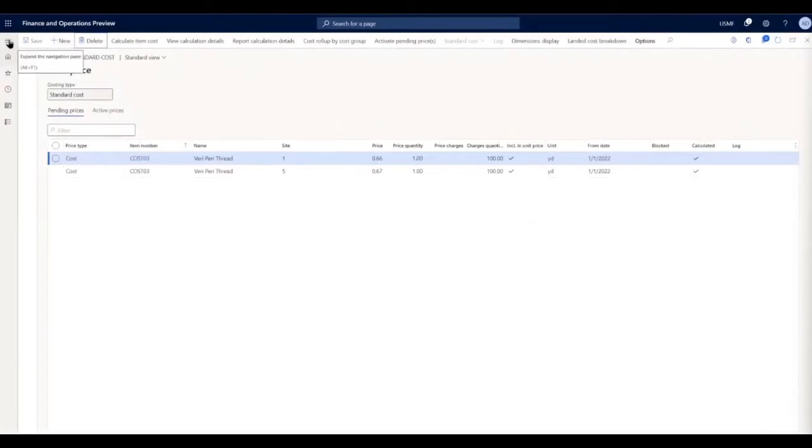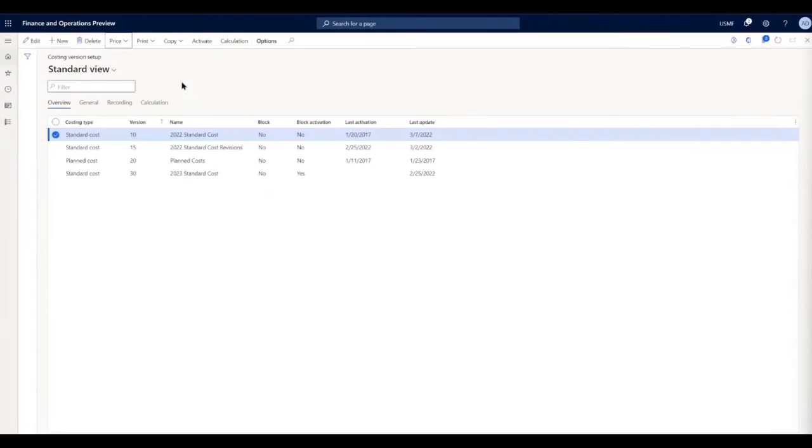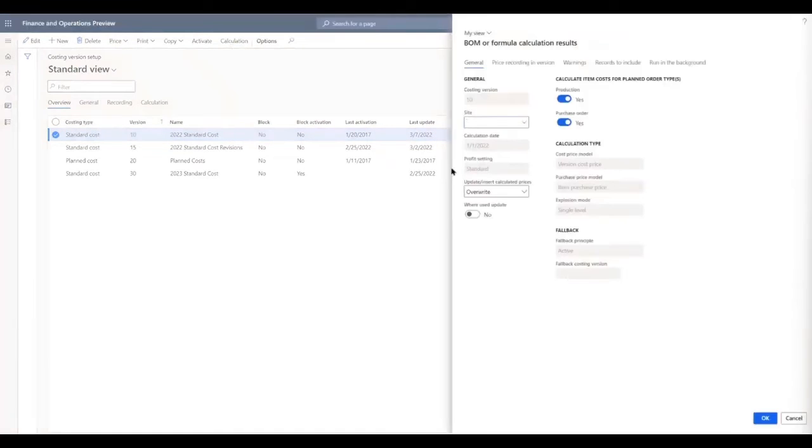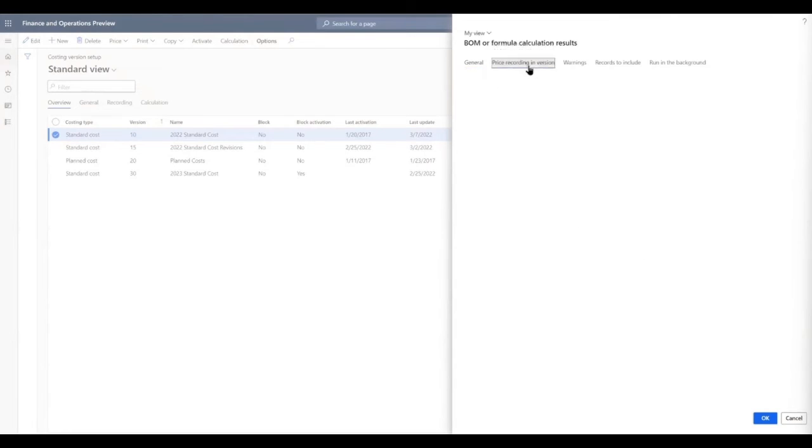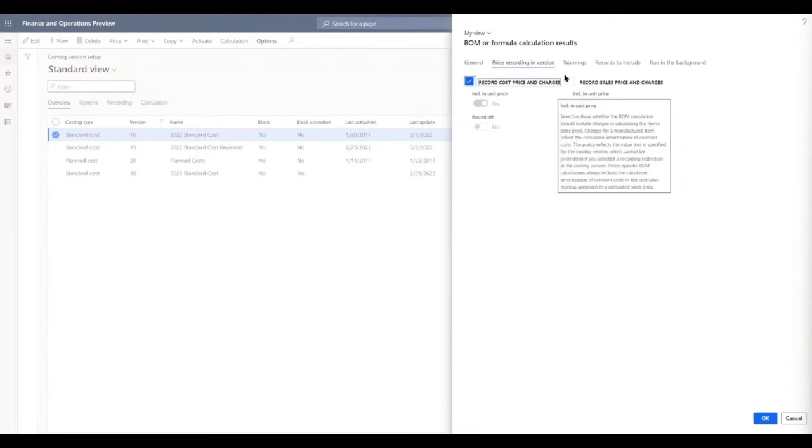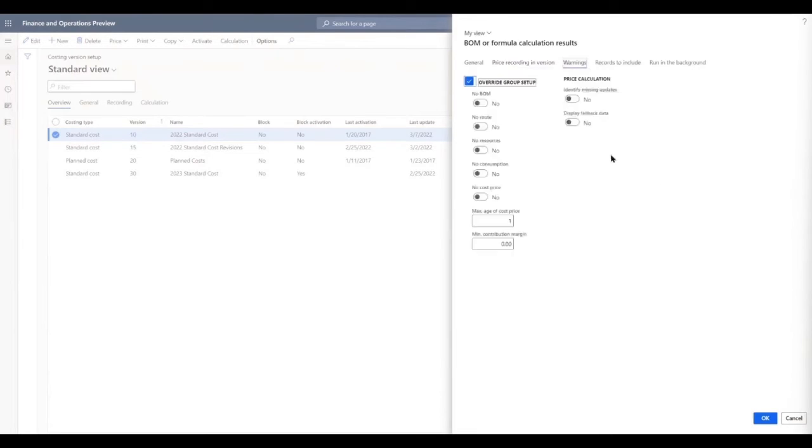To run a calculation, instead of manually creating a price, we're going to go back to the costing version and click the calculation button. Here, we're going to select the site that we want to run the cost calculation for. And then we're going to look at the rest of the parameters. So we can create a cost price or a sales price or both, but we're just doing a cost price.